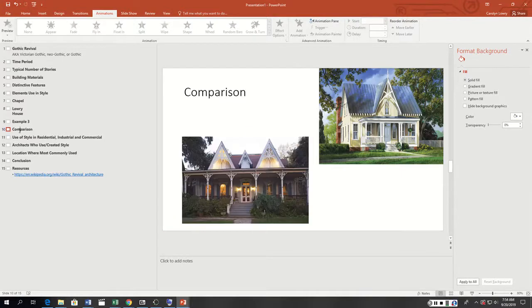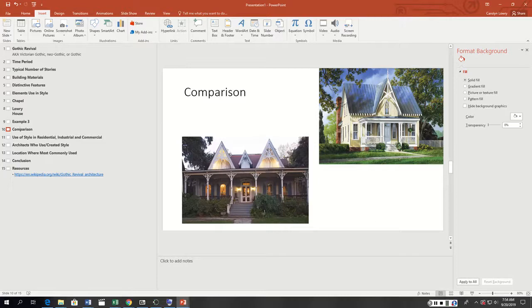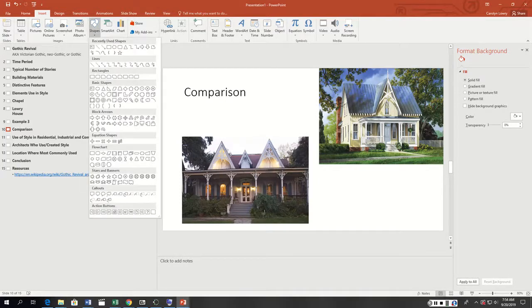So I'm going to go over here to my comparison, and what I want to do is insert some callouts and shapes, and I want to show what is similar and then what is different. So there are a variety of ways that I can do that.